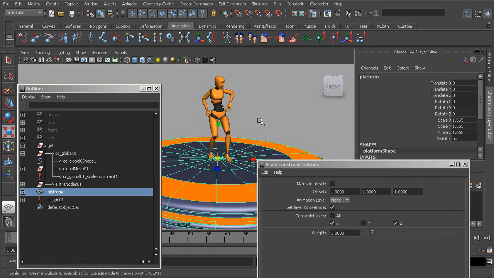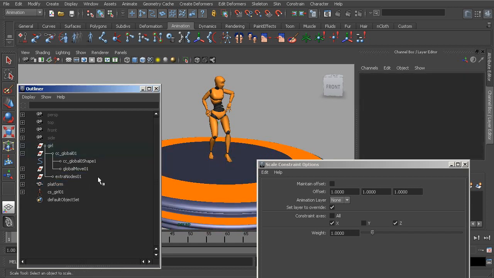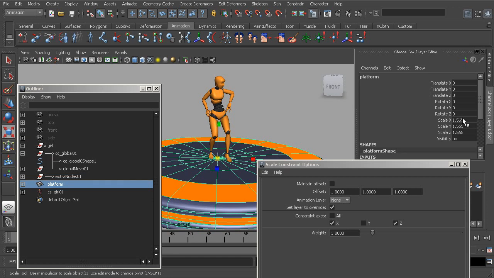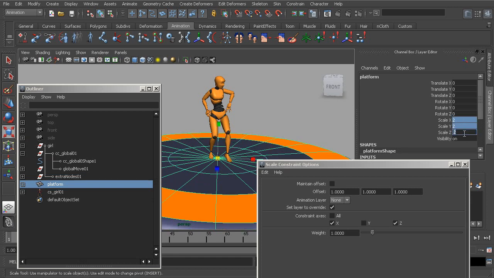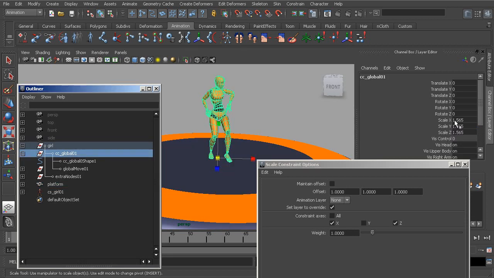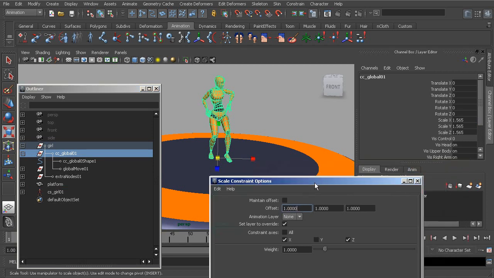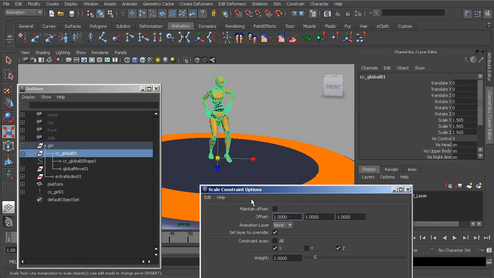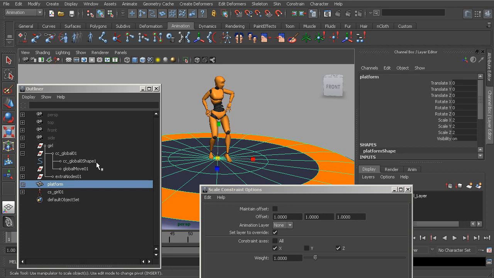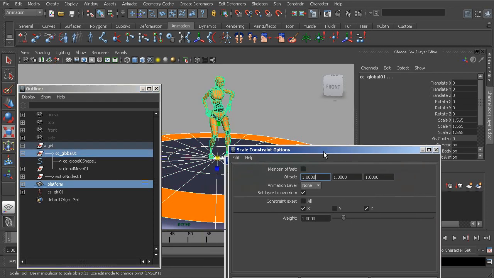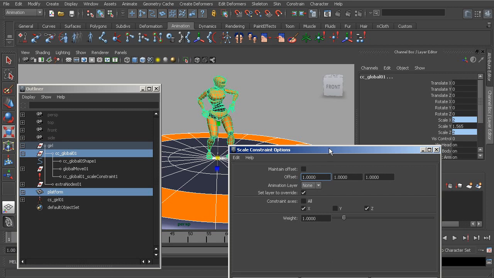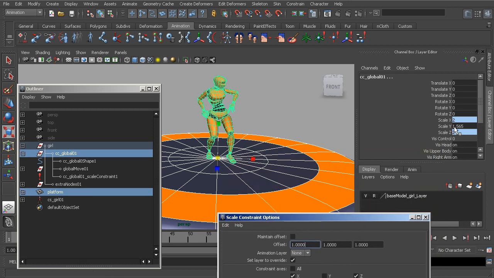Also, keep in mind that when we scale constrain, we're matching the scale values of the target object and the constraint object. So if we were to again go in and delete the scale constraint, select our platform, and let's say set this to a value of 2, okay, take a look at this. Our character right now, grabbing the global control, is set to about 1.5. So watch what happens when we apply the default settings of the scale constraint. Again, grab the platform, control-click CC Global, choose Apply. You'll see that the character is going to match that size.